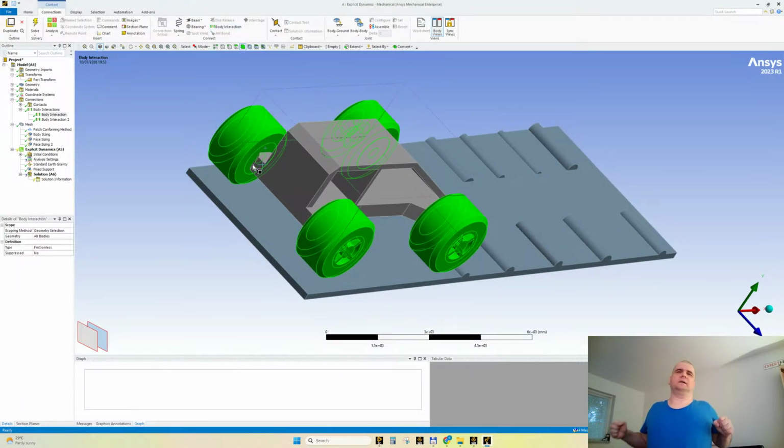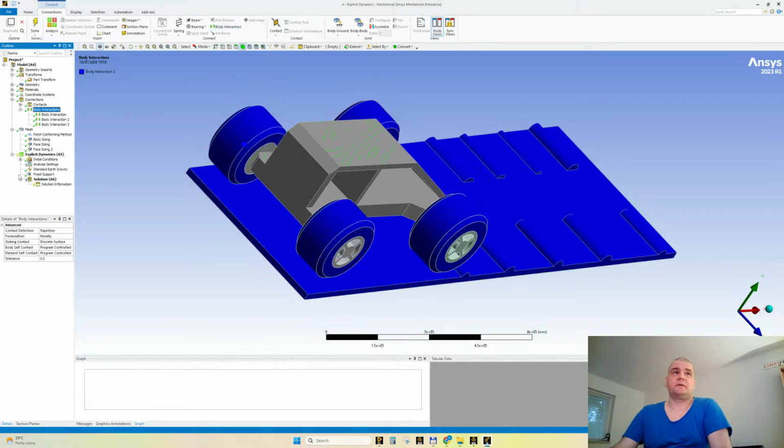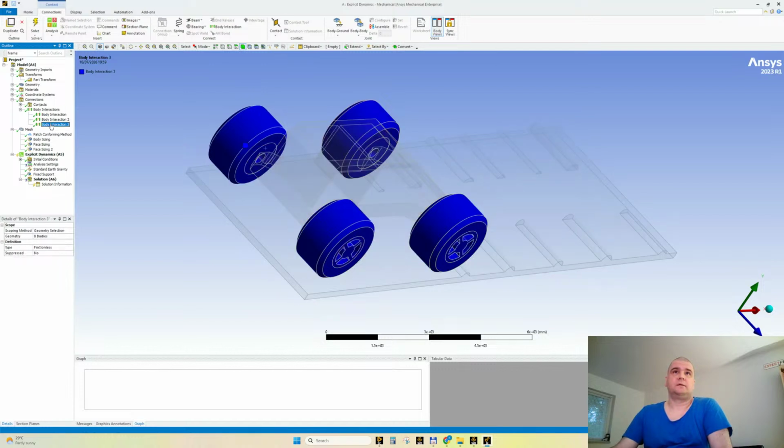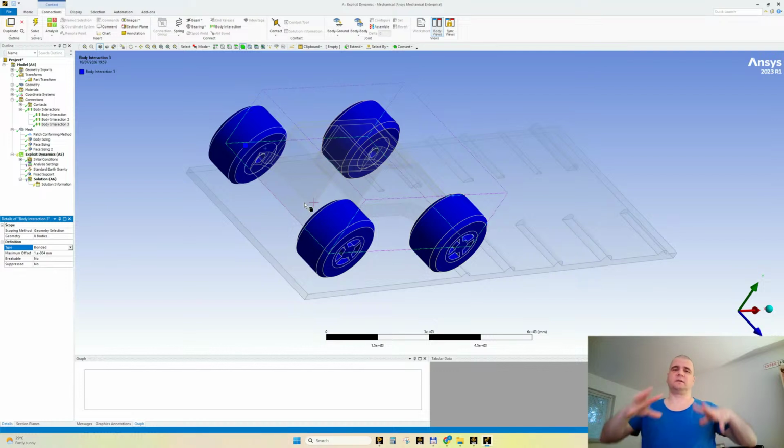I can do extra work and select them, assign the body interaction in pairs, two by two. But because I know this body will not touch this body, will not interact with this body, will not interact with this body, I can select all of them, body interaction, these, yeah, and assign bonded. Because I know for certain they will not be touching, so I can do something like an overall contact, let's say, or body interaction.